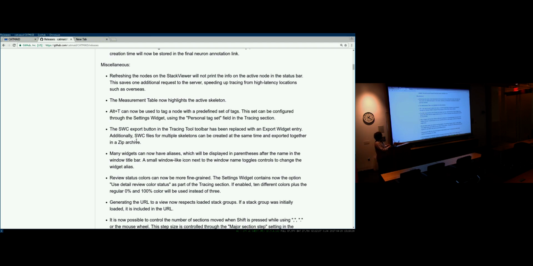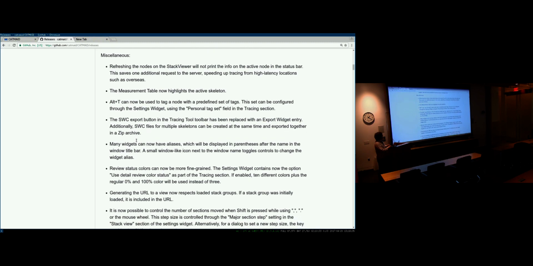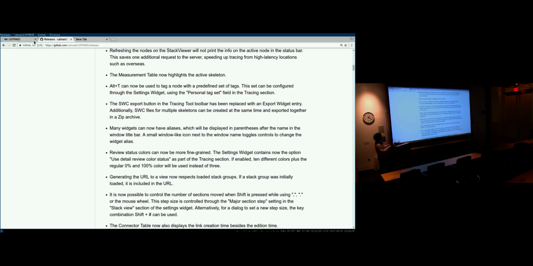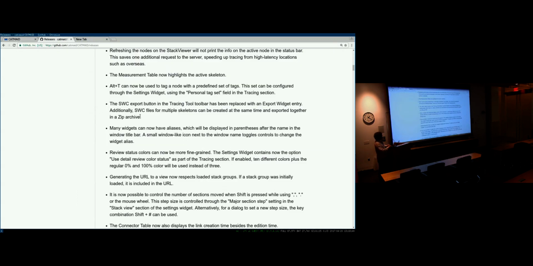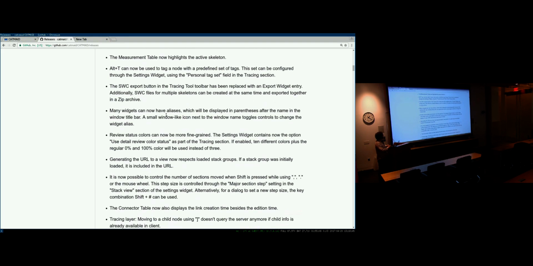Okay, I said this already, that you can, in principle at least, export SWC files for neurons, though for some reason it wasn't working, and not only for one, but for multiple as well. So you can generate a zip file if you want to export multiple skeletons.